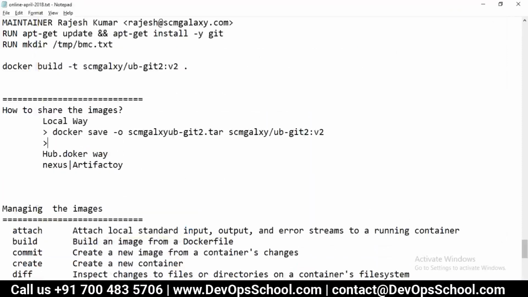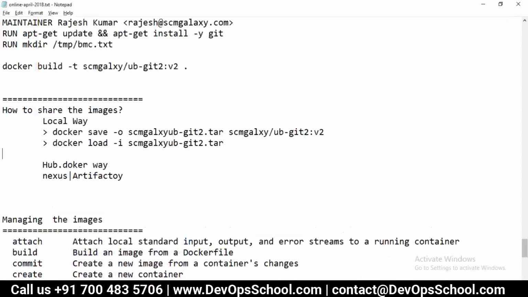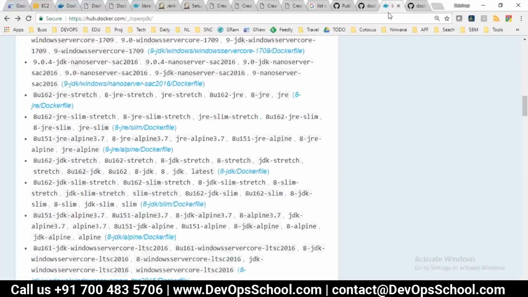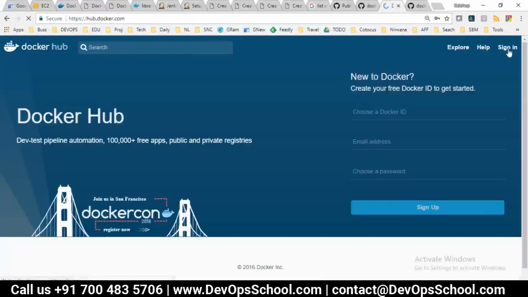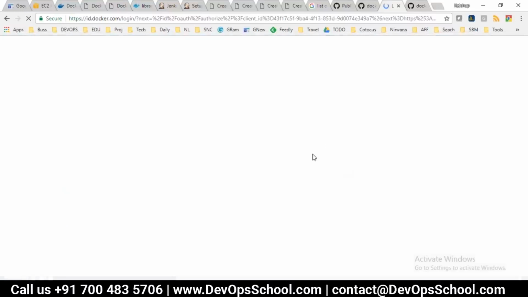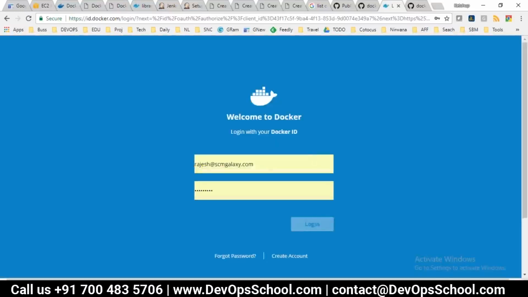Okay, now the next scenario: how can you use the hub? Let me tell you, hub.docker.com, anyone can go and create an account, so no problem in it. I have a similar account, which is called SCM Galaxy. I have the user ID and password, Rajesh.